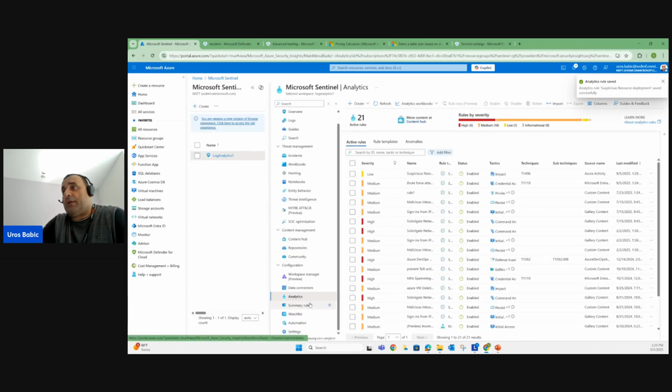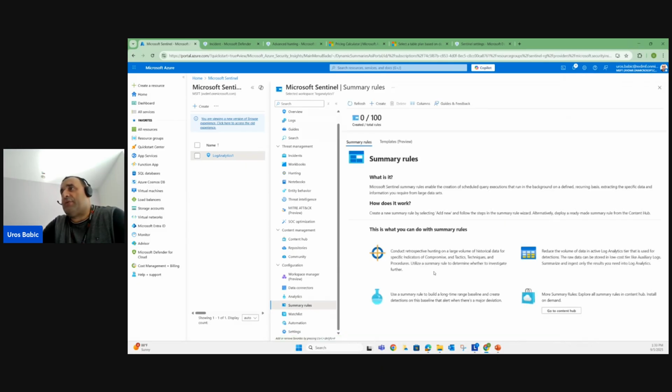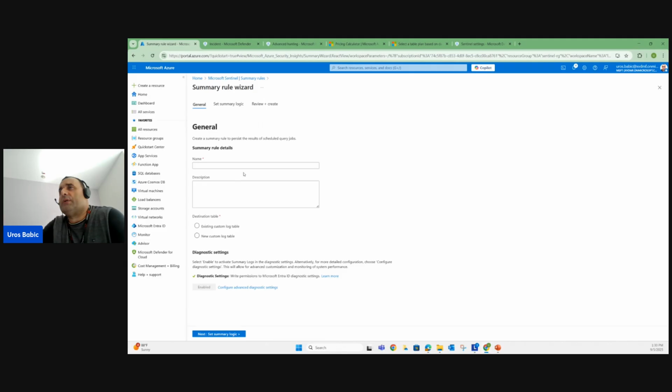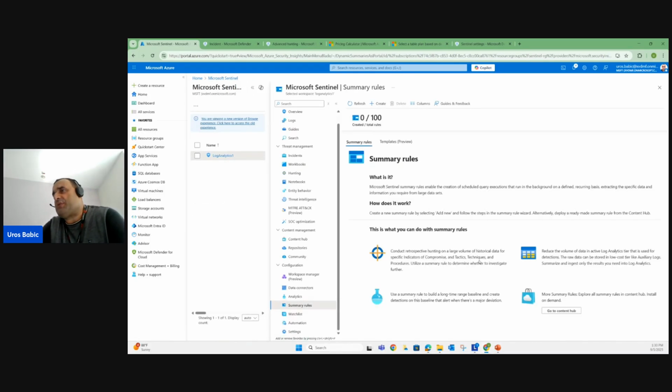A lot of other summary rules are now very good for our activity. Microsoft Sentinel summary rules you can use for the creation of many query executions that run in the background. What we define is security basic, extracting specific data and information required from a large data set. It is very easy to manipulate for work. It is similar. I can define an existing custom log table, or new, define the name. I can set the summary logic, and after that, I can use the review and create option.